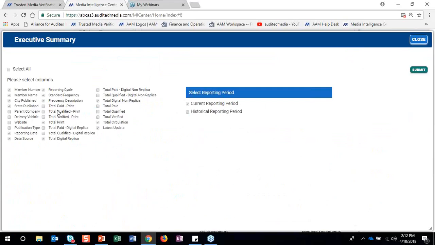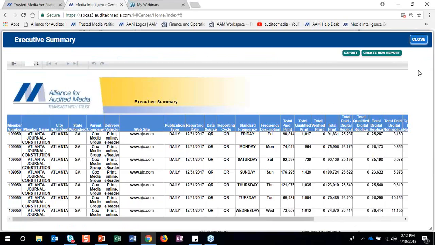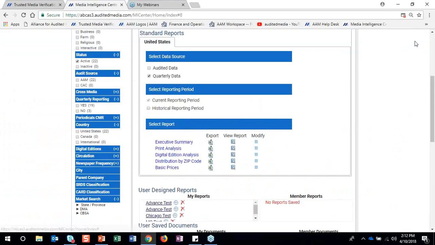But let's say you want to break out my total paid print. I'm going to select that, total qualified print, total verified. So I get to pick and choose my categories here or select all. Let's say you want everything. Then you just click submit in the upper right-hand corner and you'll see that loading option. And here you just click the export button. Use the window to choose your preferred format. And then click OK. And that's going to download for you. So that's executive summary.